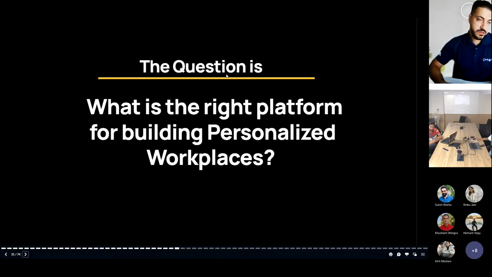So the question now, what is the right platform for building a personalized workplace? For us, we took the decision that Sitecore is the best platform. Why? We have analytics, we have personalizations. Sitecore is fast. We have freedom in the UI. Some of the intranets now we are building headless. Some of them we are building using the MVC Helix pattern.